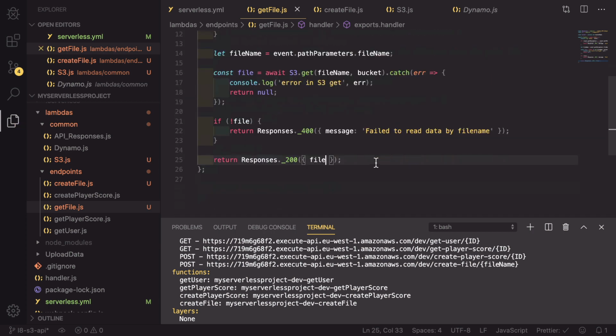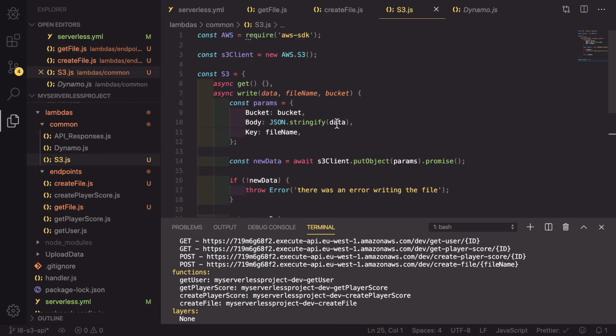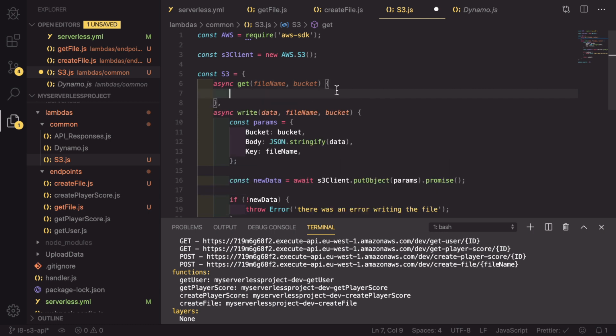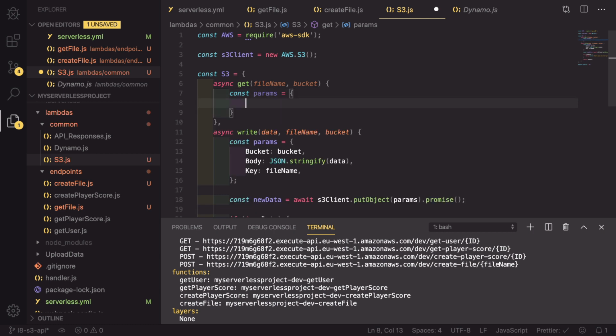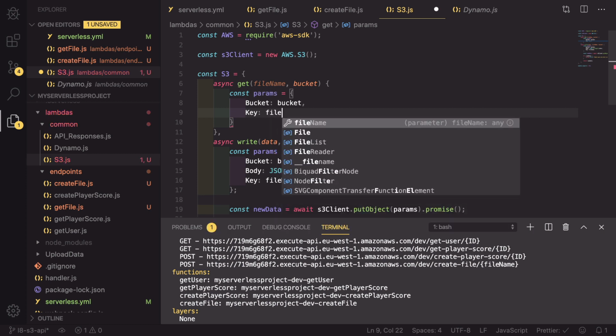So that is this file completed, but in here we used s3.get. And if we go into our S3 file, the get isn't yet completed. So that is the next step for us. We need to accept some parameters. The first parameter was file name, and the second was bucket. Inside here, we need to create some parameters to get the correct file. So const params is an object with a bucket and a key of file name.